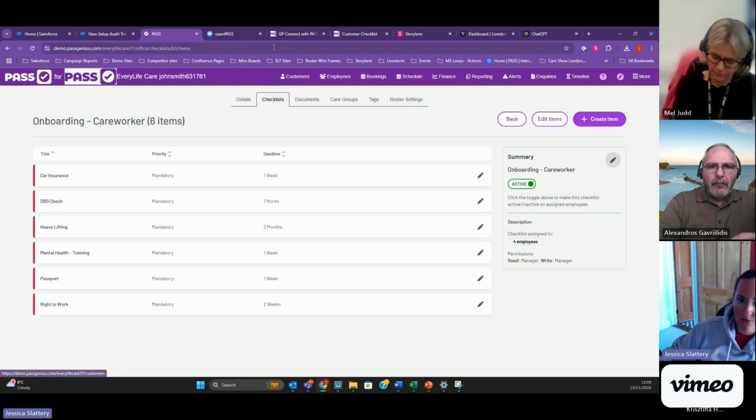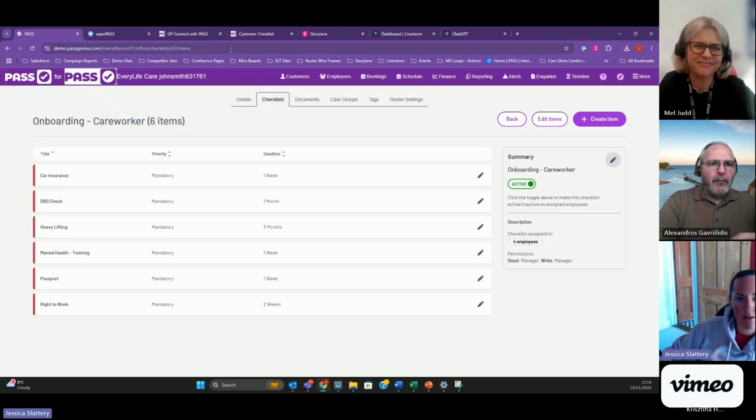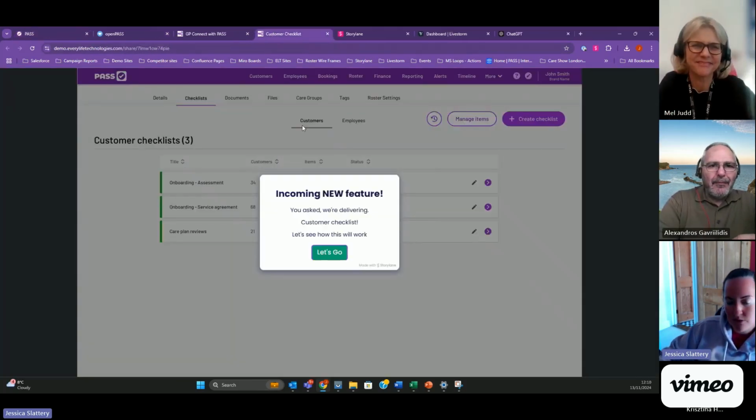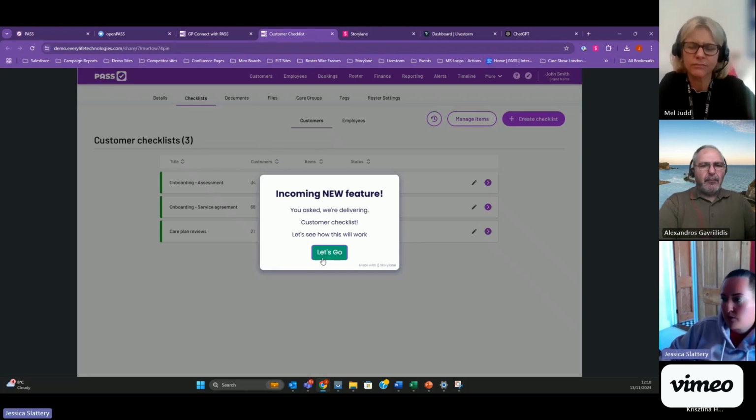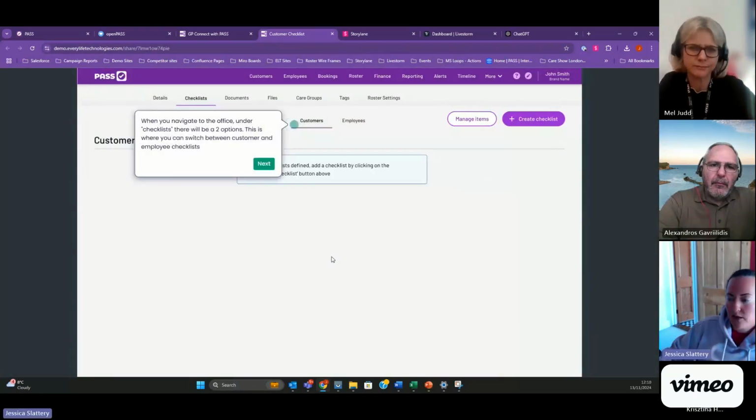The next item that we've got that's coming out, and I do just need to remove some of these so I can see it, because unfortunately my screen does move some things, is we're about to release our customer checklist. So this works in a very similar way to how our employee checklists work, but it's from a customer perspective. So every business can start to create their own customer checklist. So they'll have the option to create employee checklists or customer checklists.